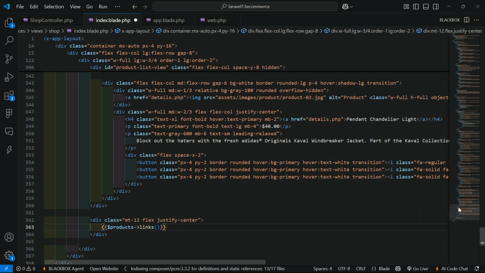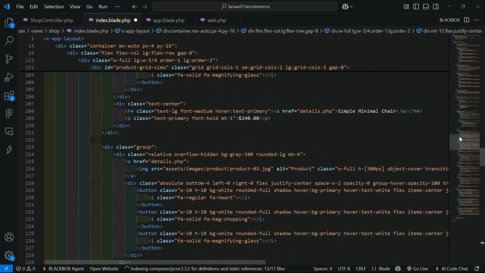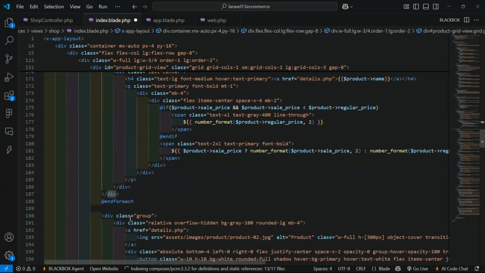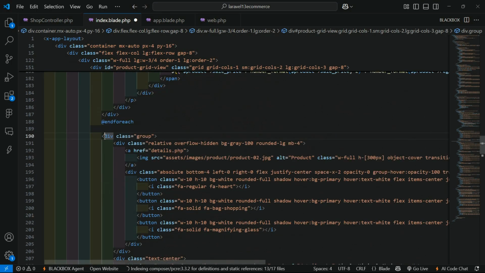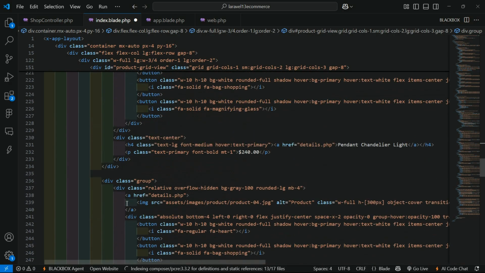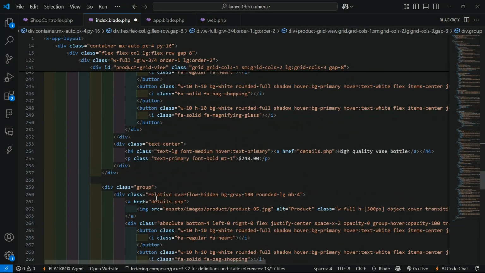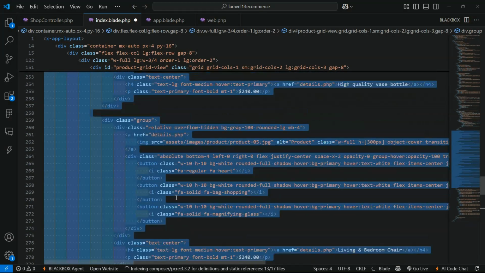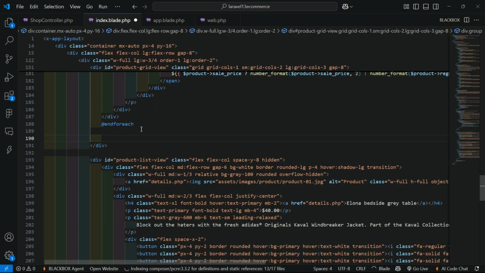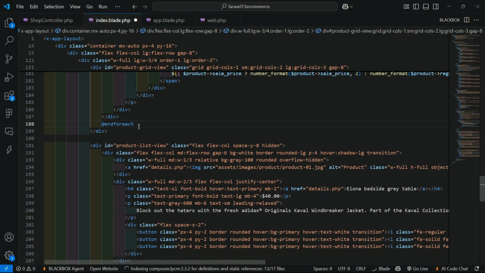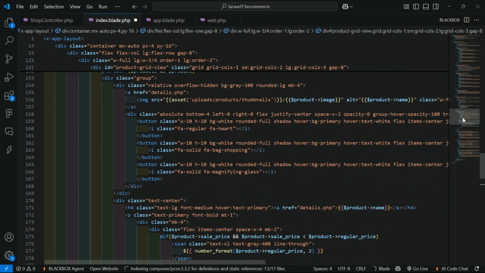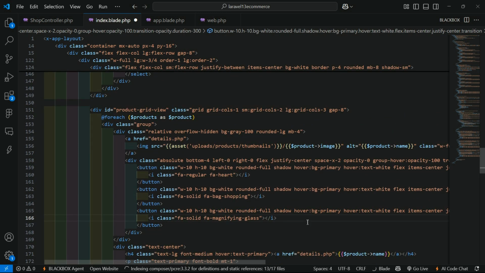Alright, and now do one more thing. From the product grid view, from here just remove the extra group. Okay, this one. So just select this and remove all this group. Okay, all selected, and now just delete. Now it's done. So save this and let's check.